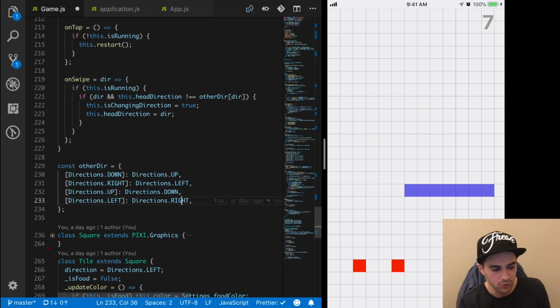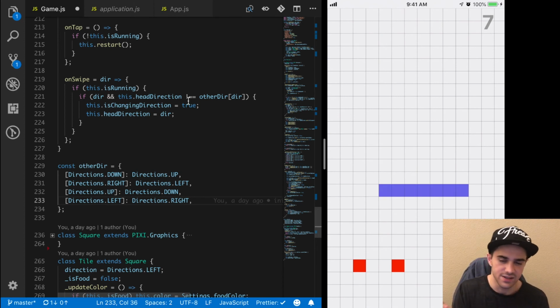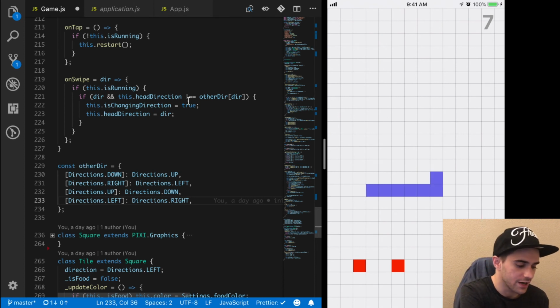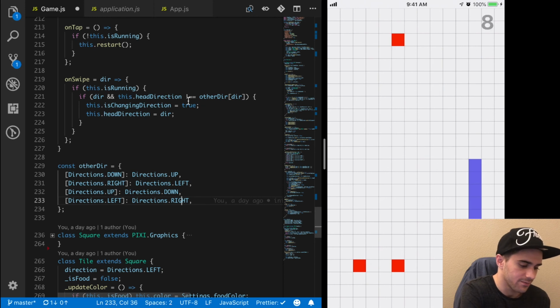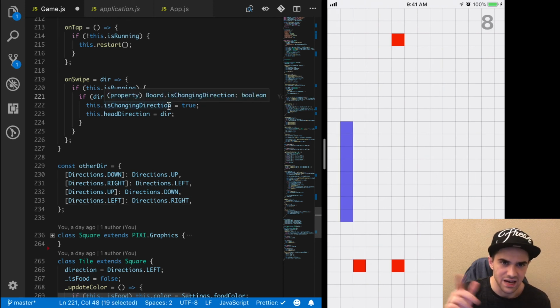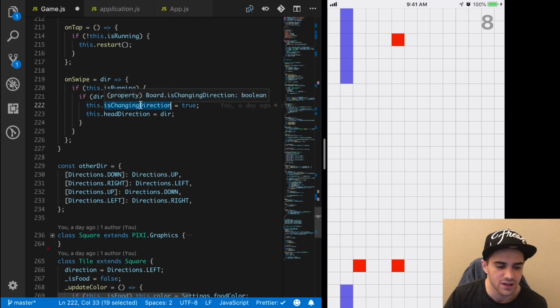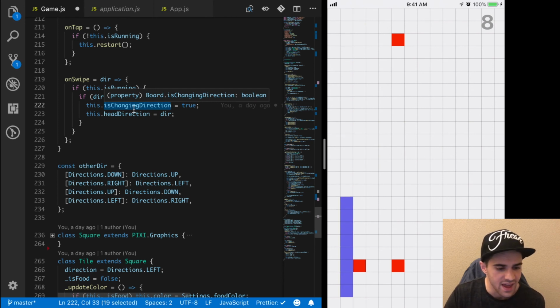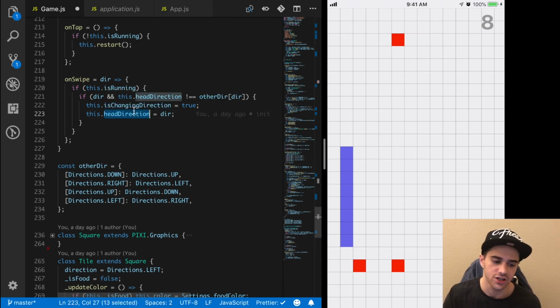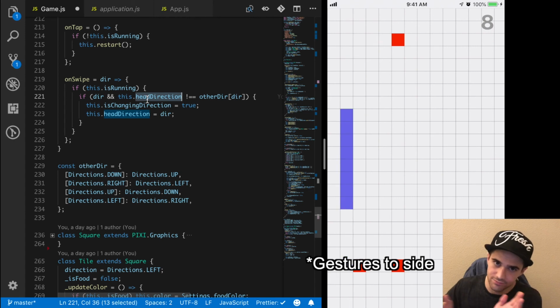So for instance, say we're moving right and I swipe to the left. We want to make sure that it's not the opposite direction because that's not a valid move. Any other direction is totally fine except for the opposite one, because you might do that by accident when you're swiping. Also, it's just an illegal move. Anyways, after we do that, we say is changing direction is true to do that whole safety check from earlier. And then we set our new head direction.